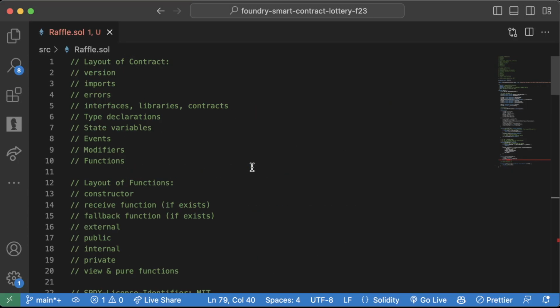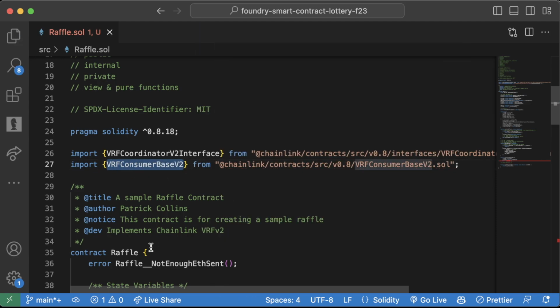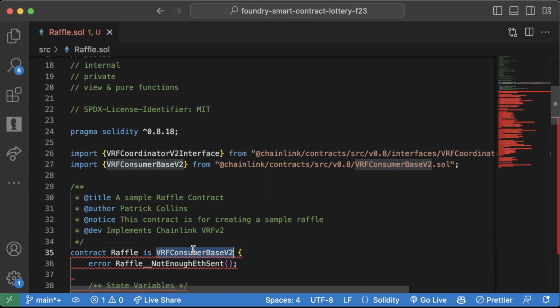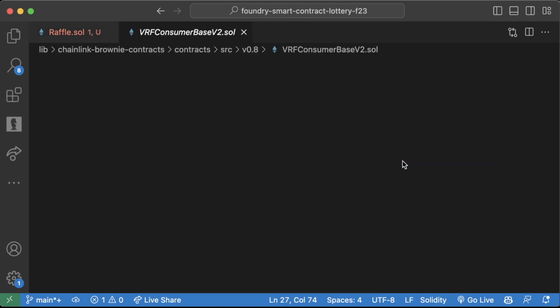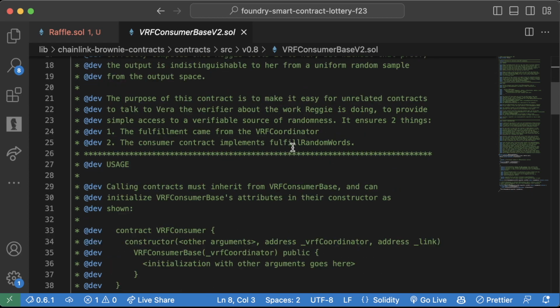We're going to use a named import though. So we're going to scroll back to the top, new line, paste that in here. And we're going to import this VRFConsumerBaseV2. And we're going to say our contract Raffle is VRFConsumerBaseV2. And if we look in this contract, again, I'm going to command click. It might be control click depending on what OS you're using.